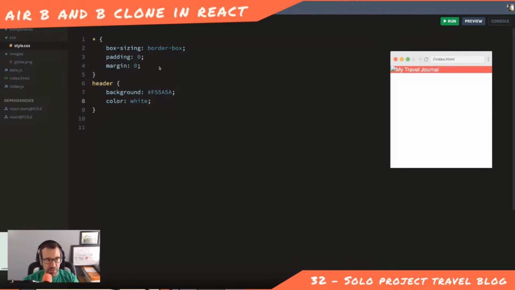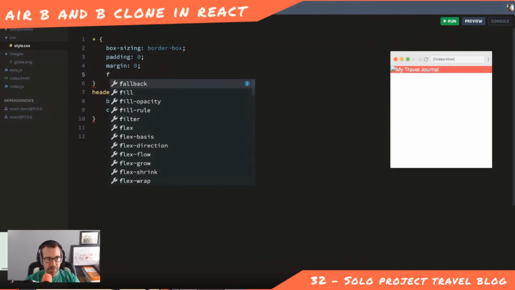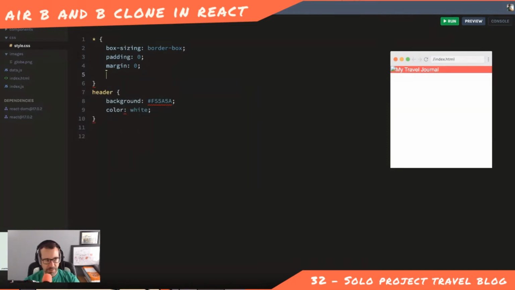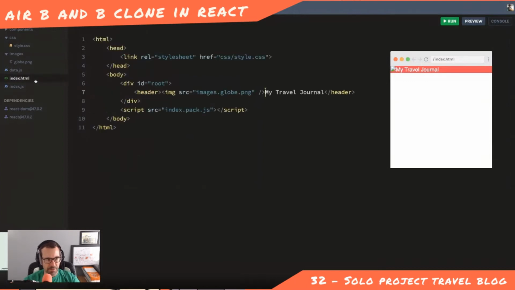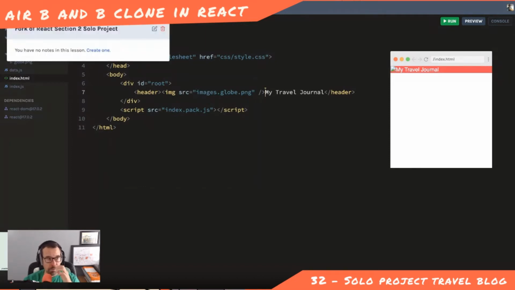I'm not too fussed about that. Let's just put a... Has he given us the font? No. Let's go to Google Fonts then. I'm guessing it's a Google font. Yes, it is.